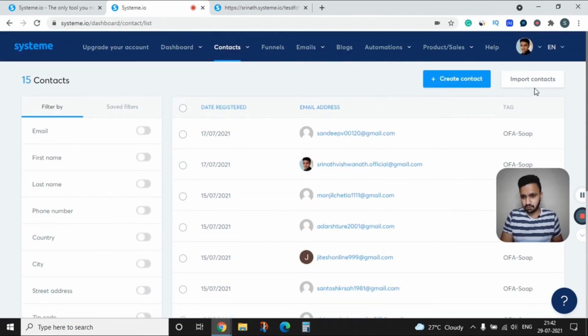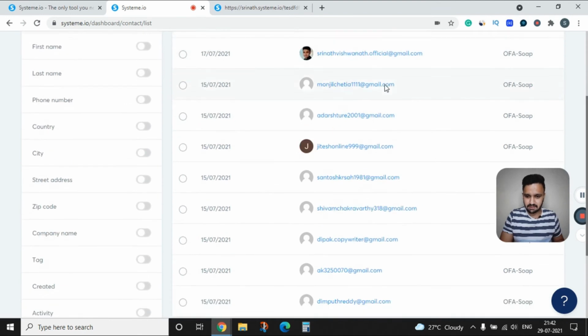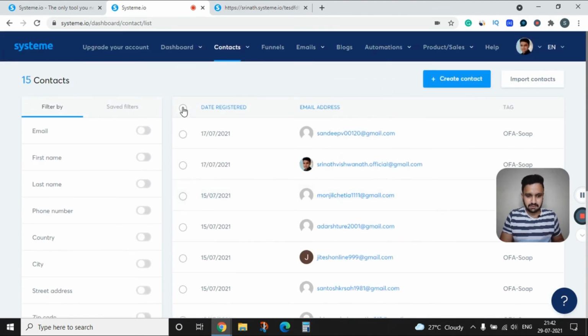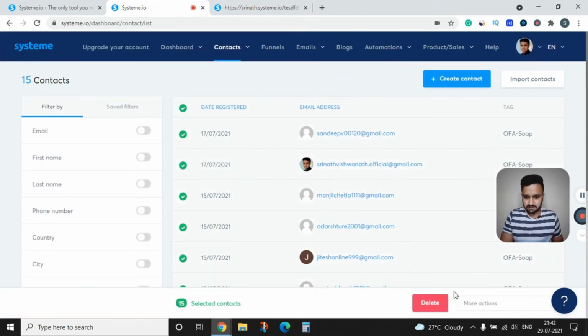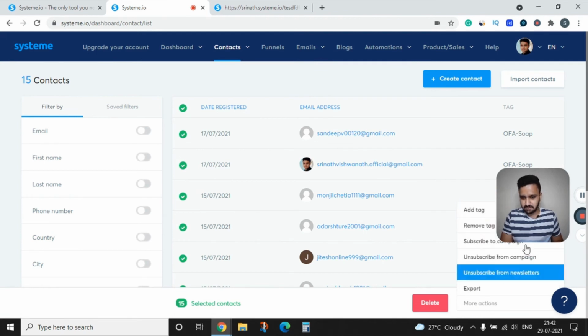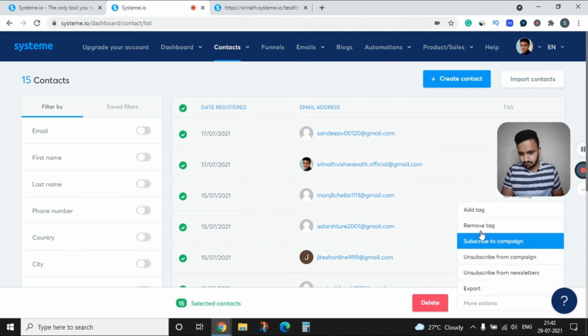We can also import. Let's say that you got your own email list that you want to import. You can click on the import contacts button here, and you can import your email list, guys. Okay, and also you can export all of these emails. Just select the emails that you want to export and click on more actions, and here you can see you can export, or else you can do whatever you want to do here.